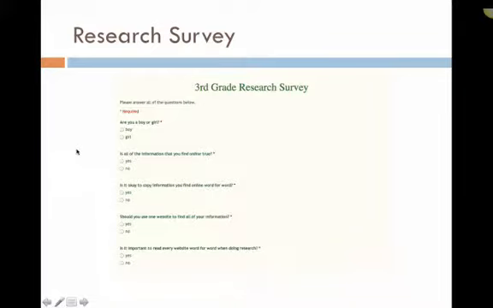Then this is a research survey. They actually did this before and at the end. So before, just to give me an idea of what they knew about research. And again, this is cut off. This is not the entire part, but this is all I could get to fit on the slide. And then at the end, I did this again, and there were 7 questions, not counting the are you a boy or a girl.